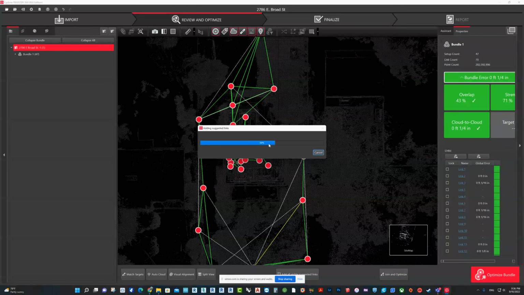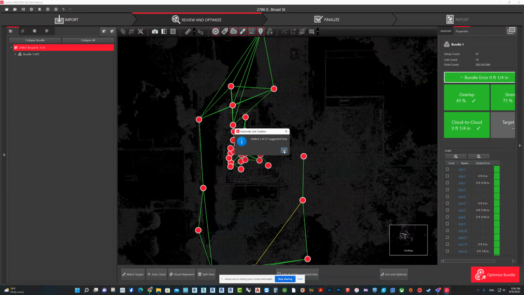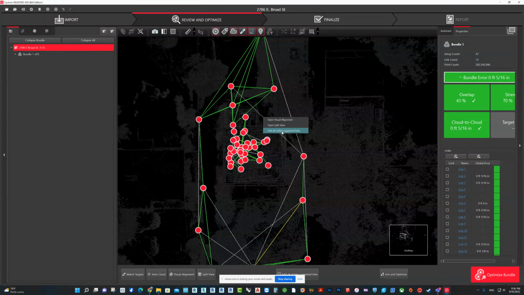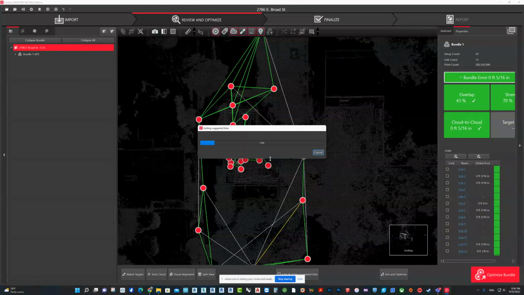So the first one was quite high, second one's a little bit lower, third one's a little bit lower, and this one here is 3 of the 27. So maybe one more time. This might get 1 or 2. If I'm down to 3 on the last one, again, I would like to see that there are no additional links that have been added. That would be ideal.